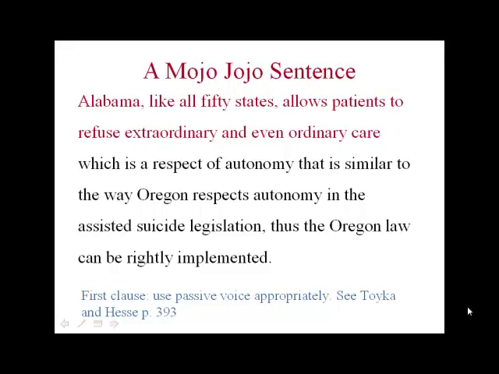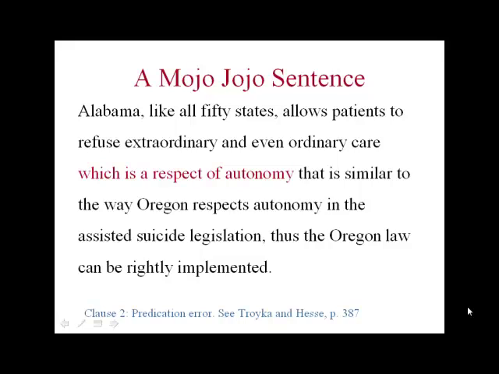Okay, so this is how it would read, right? Next up comes this clause, which is a respect of autonomy. This is what Troika and Hesse call a predication error. You can just tell it sounds wrong. Which the refusal is a respect? Well, or maybe it's the law that's a respect. In general, how do you talk about a respect? It's awkward. So we cut that out, and then we add out of respect for autonomy. That is, after all, what Alabama does. Out of respect for patient autonomy, patients are allowed to refuse extraordinary or even ordinary care.